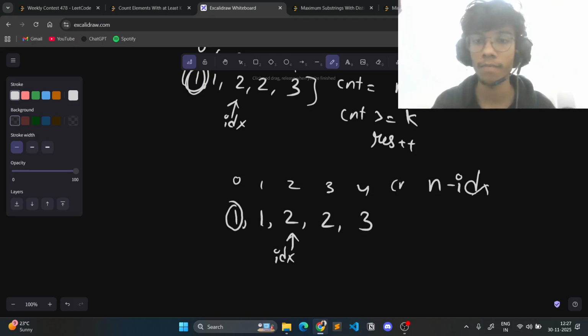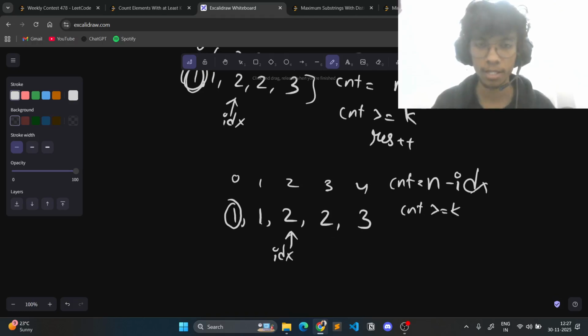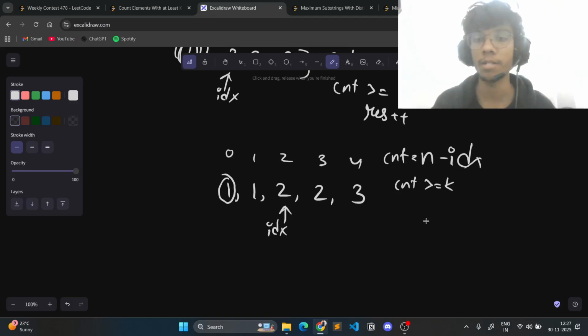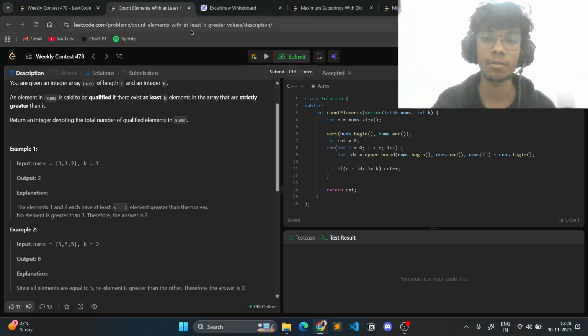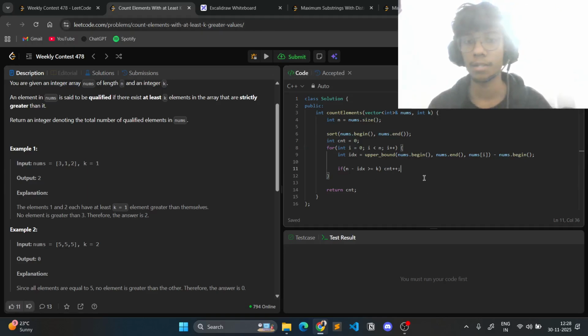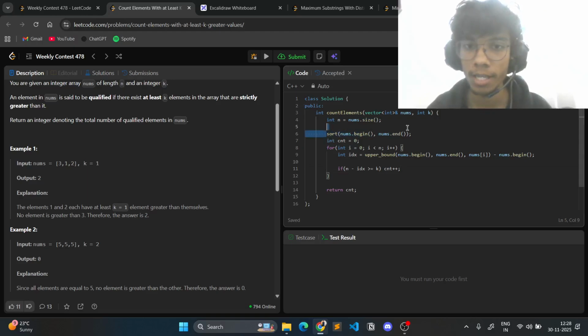And then if count is greater than or equal to k, that means this can act as a qualified element. So we can just take this and increase the result by 1, and then we can look for the next one, right? So this is what we are trying to do here. We first sort the array, we maintain a count, now we find the index. We have this upper bound function in C++ by default, which will find the upper bound of nums of i, and this converts it to the index.